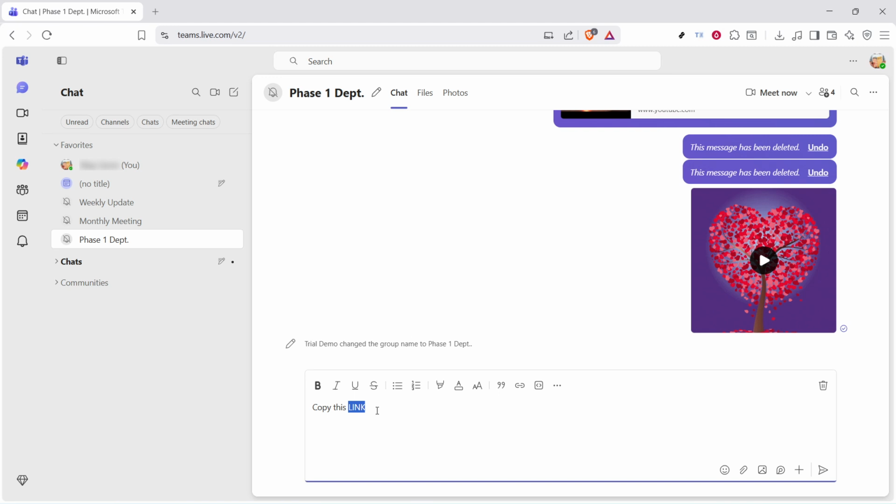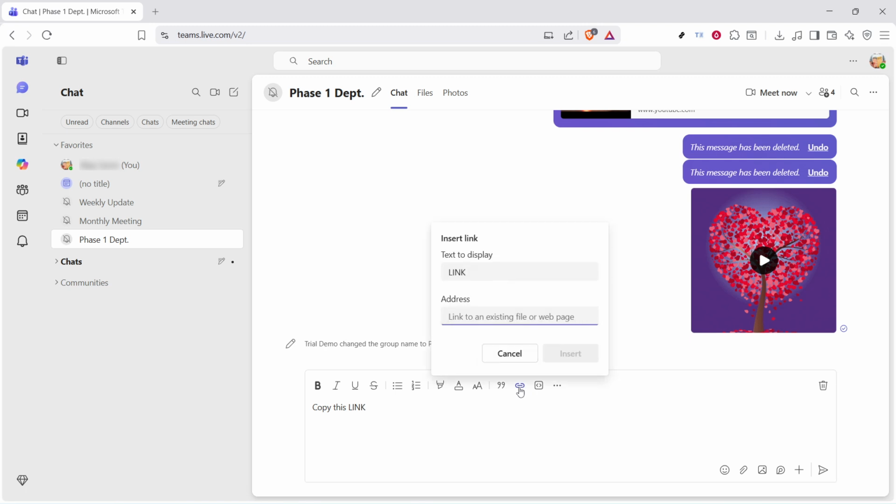For example, you might highlight words like project folder, meeting notes, or company website, depending on what you're sharing. Once the text is highlighted, click the link icon to insert a link. This icon usually looks like a small chain symbol, and it allows you to connect the selected text to a web address. When the link box appears, paste your link into the field provided.